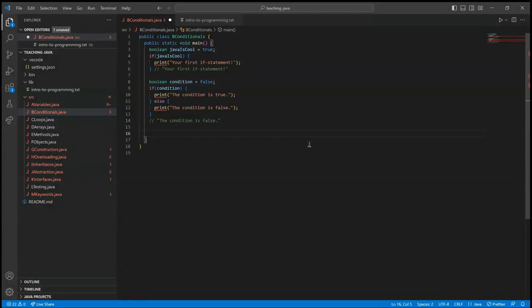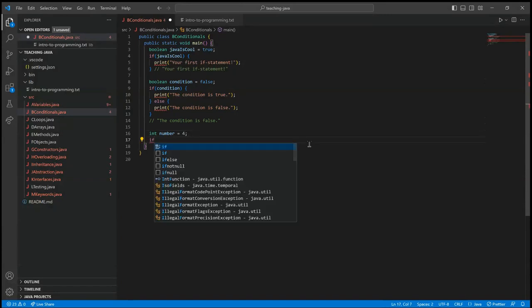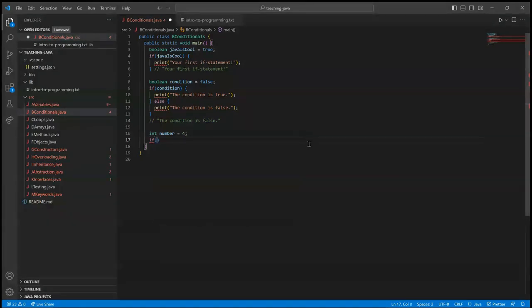Now we can chain these. I'm going to make a new variable, but this time it's going to be a number. Number is 4. Let's start with this. If number is greater than 0, that's a positive number. I will print the number is positive.